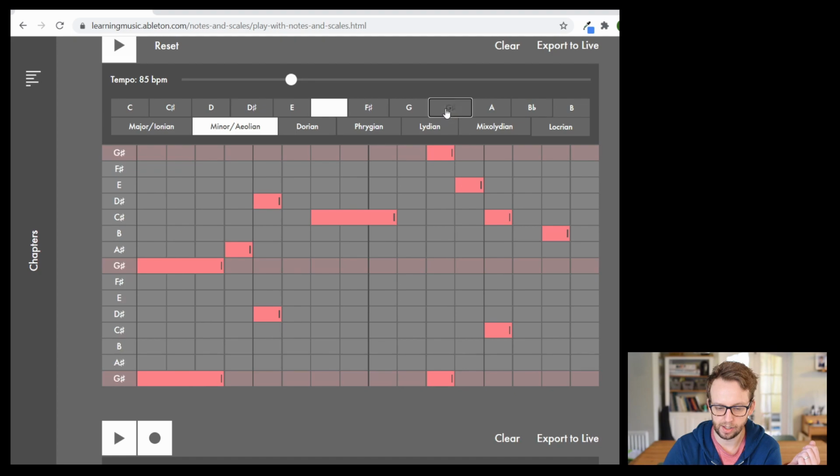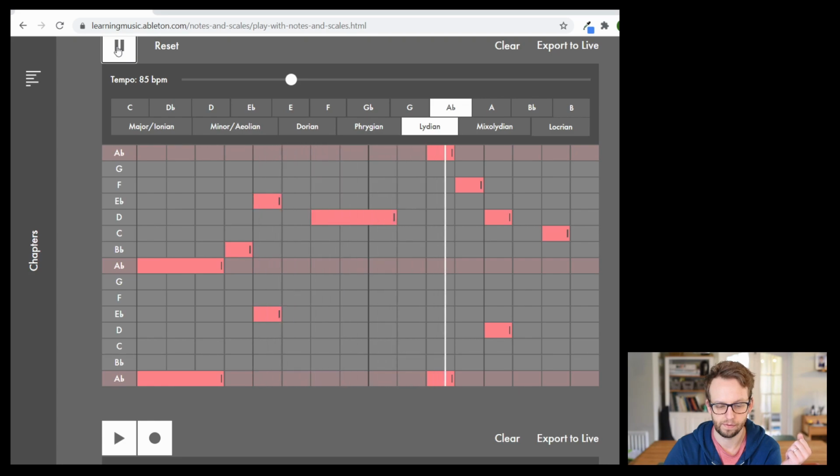Let's put it into the key of G sharp and put it into the Lydian scale and see how it sounds now. Can you see how even after you've made your pattern, you can explore how changing the key and changing the scale will give you a different feel and create a very different mood?